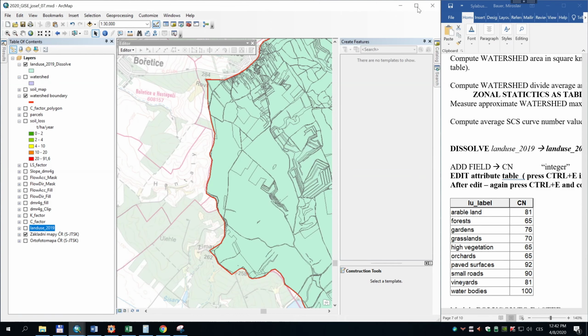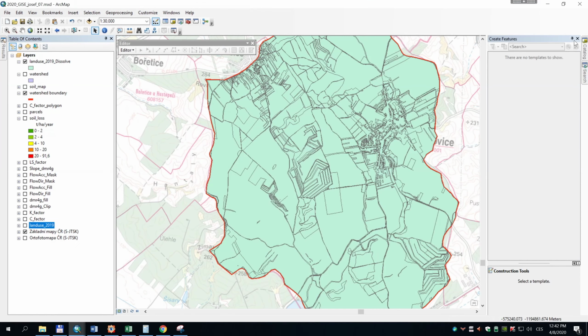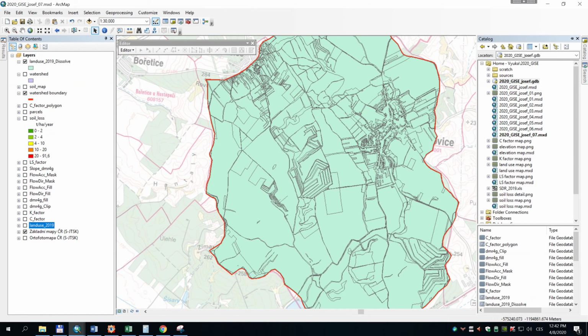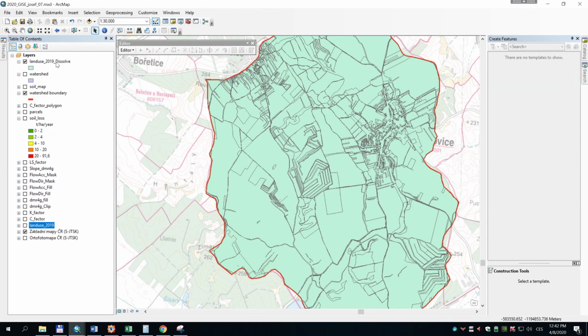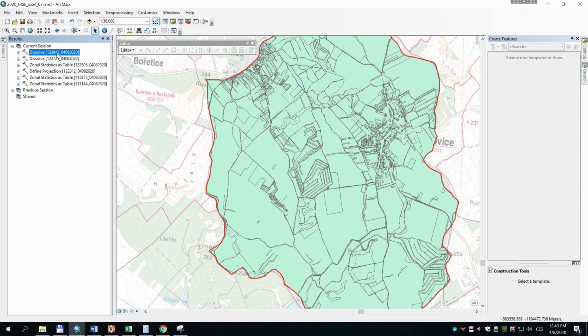What we can do right now, and maybe I will be quite fast, someone cannot find land use dissolve. If you don't have it, you have to create it. That's the tool I used, which is called dissolve.